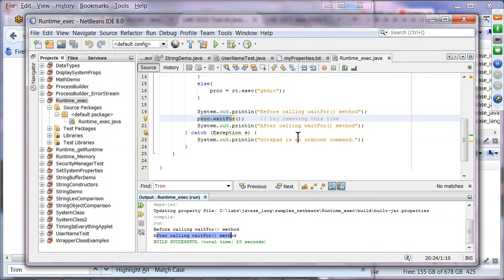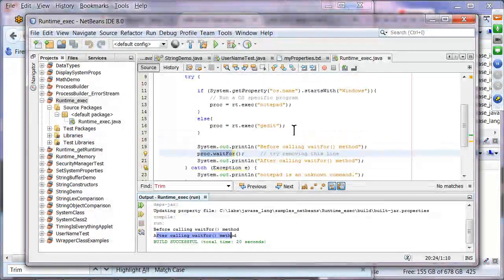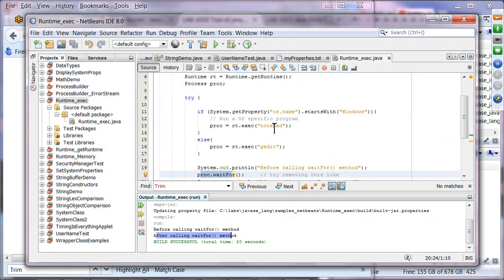Depending on your system, it looks like we're actually checking it. If it is Windows, it's running Notepad, and if it is not Windows, it's going to run gedit. I'm not sure whether macOS has gedit. If it's not, then just use TextMate. Okay, so that is Runtime exec.